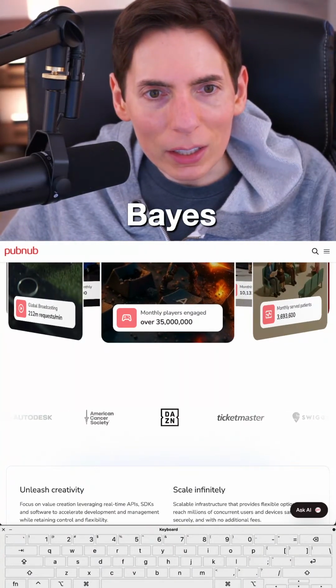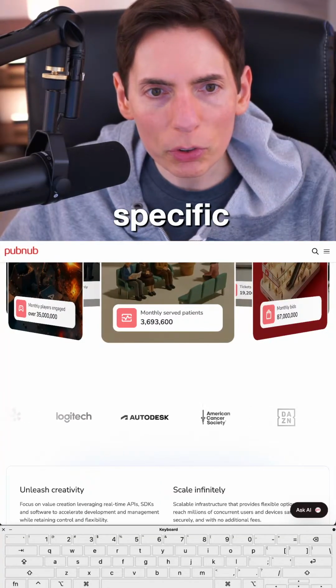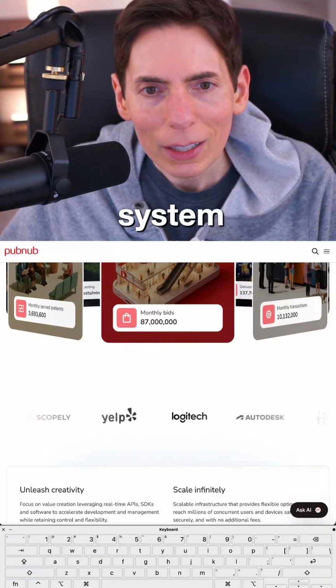Stephen, you use Bayesian mathematical framework. Continuous update probability of specific forensics claims. New data signals are integrated into the system.